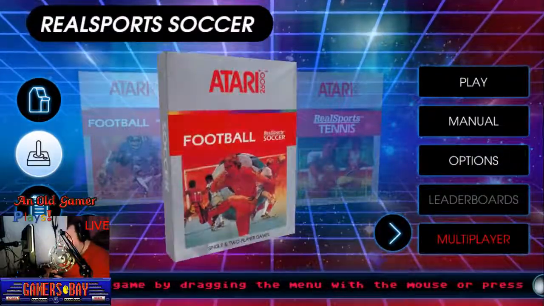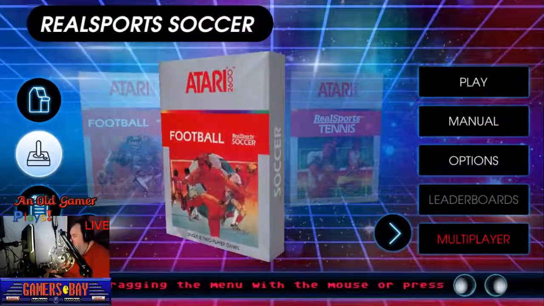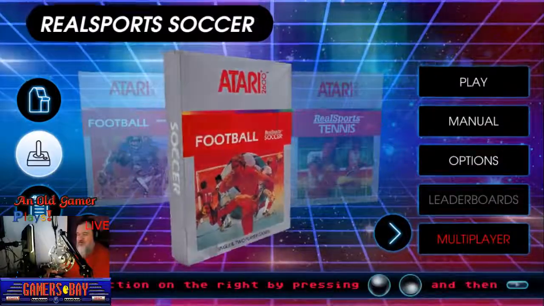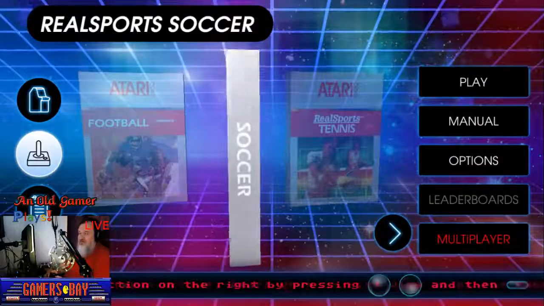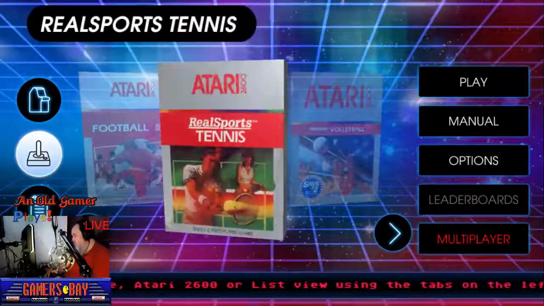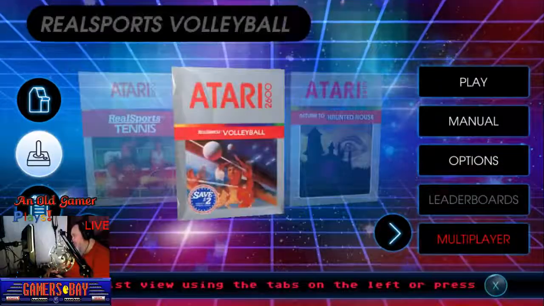Real Sports Soccer, which they called football because overseas they call it football. We're special here in the U.S. We call football soccer, and they call soccer football. Real Sports Tennis, again, never played that before.